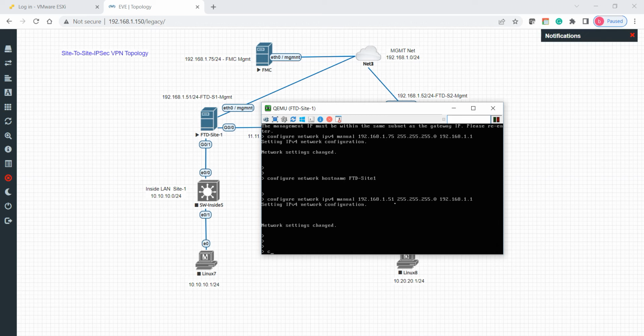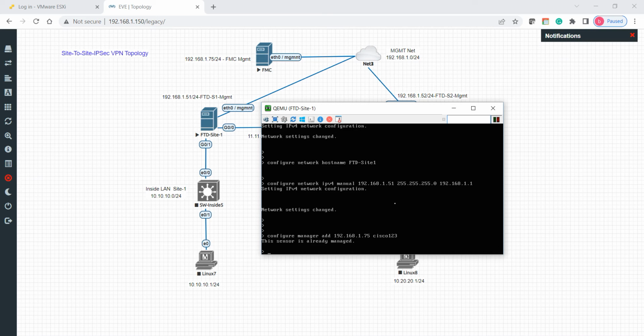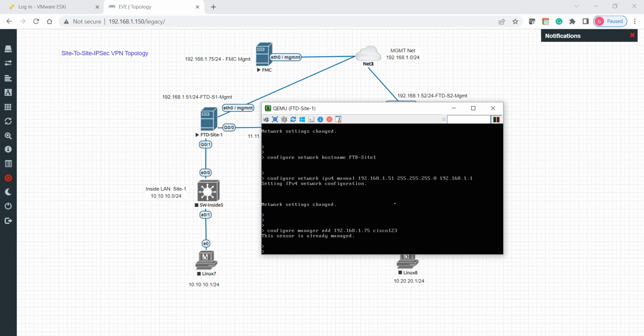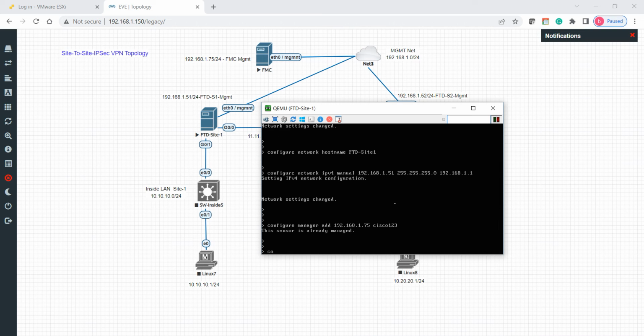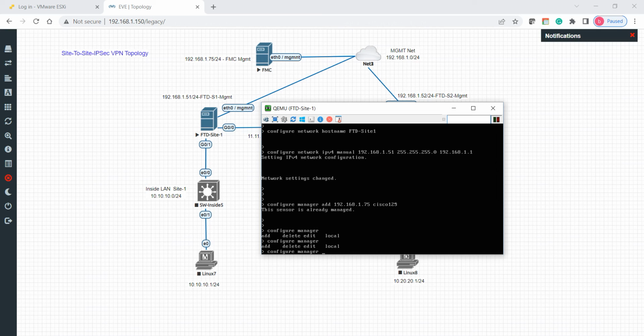Now, if you want to add the manager, it is configure manager add, then give the manager IP. In my case, it is 1.75, and give the key to register. It is CISCO 123 in my case. All good. And if you want to delete existing stuff, you can say configure manager, then give a question mark, or you can say multiple stuff.